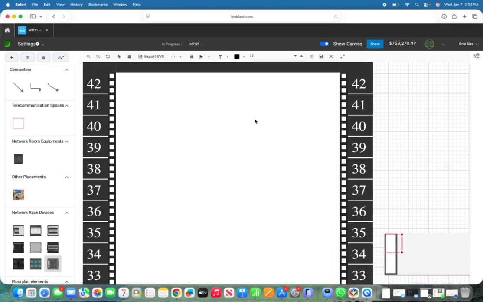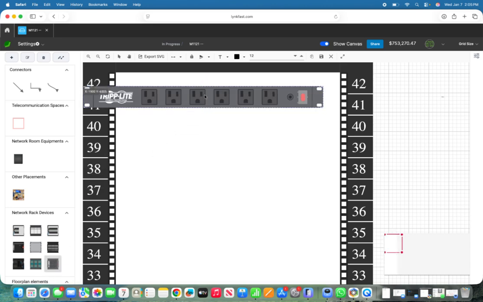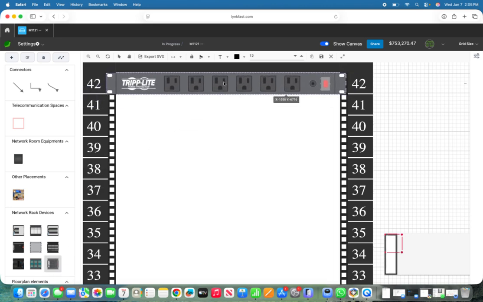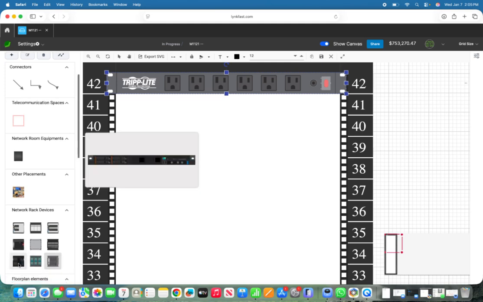So once you open up your rack, you can start putting your devices. For example, here we can add a PDU. It's going to go on U42. And then we can add our patch panel that goes under it. This will be a 48 port patch panel.